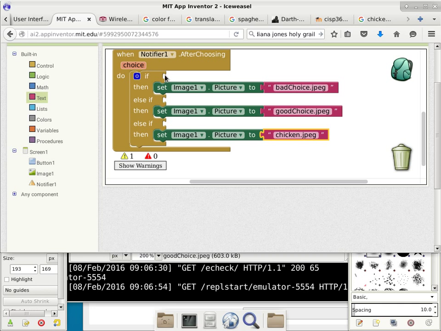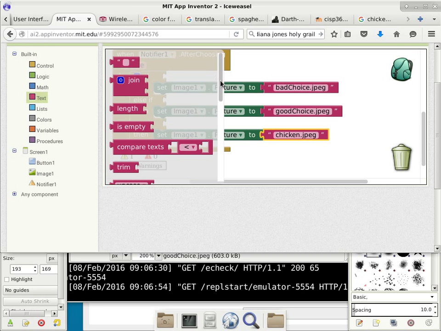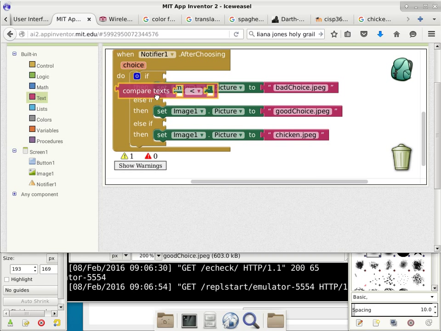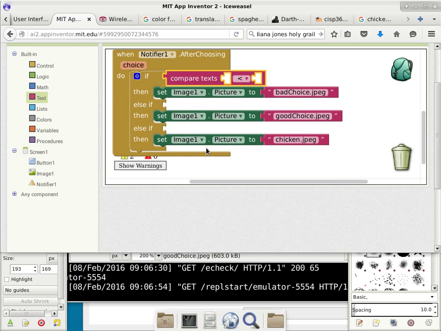Okay, so we need comparing, and where do I find the comparison of text? This one is kind of tricky because some people may think it's in logic, but it's actually in text. Because when you're comparing text, it is actually part of text. So you go to here and you say compare text, that's what we need. So you put it here.